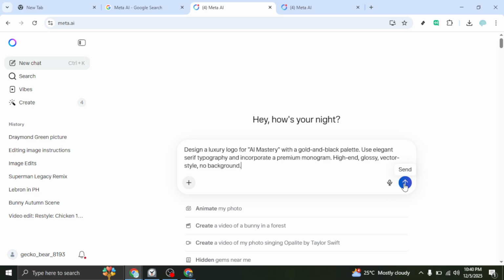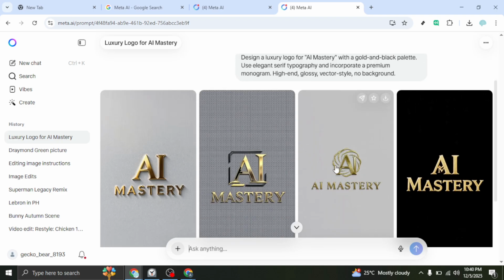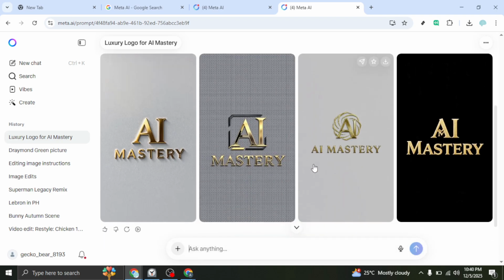Give it a moment to generate. Processing times vary, so be patient and let it complete. When the results appear, look for crisp shapes, legible lettering, and strong contrast. If the mark is close but not perfect, keep a mental note of what to adjust. Maybe you want less shine, a different serif weight, or a simpler monogram.